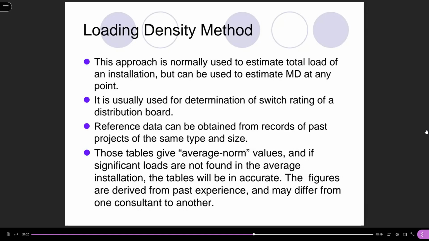It is usually used to determine the switch rating of a distribution board. Just like in your kitchen, you can find the distribution board, right? So what is the main switch rating of your distribution board? Maybe 80 A, maybe 100 A. The size of the rating will depend on the floor area. If your home is very large, then we expect that you will use more electricity, and the main switch should also be larger, right? So the loading density method can be used to determine the main switch rating for a residential flat, for an office, for a restaurant, and so on.